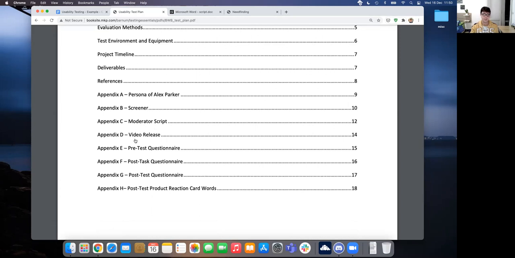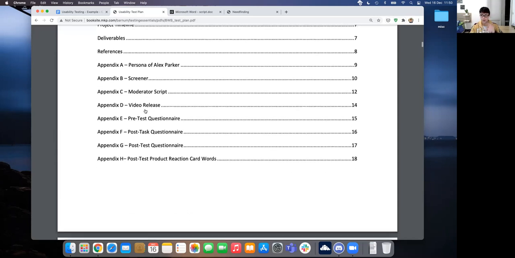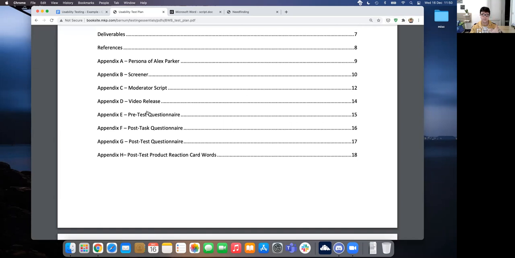The video release, acknowledging that the participant is aware and agrees that you are video recording the entire session, the moderator script, so all the script similar to what we have seen before, and also how they selected the target user in a very specific way. They are using a questionnaire for selecting the target population in this case. So this is very complete and very structured.